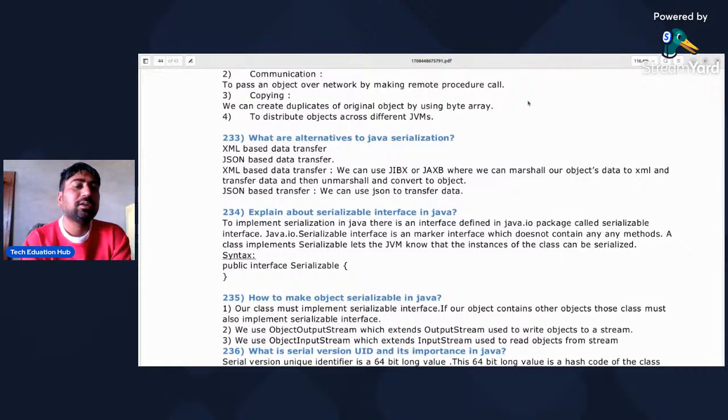We can use JiBX or JAXB, where we can marshal our object's data to XML and transfer the data, and then unmarshal and convert it to an object. JSON based transfer: we can use JSON to transfer data.